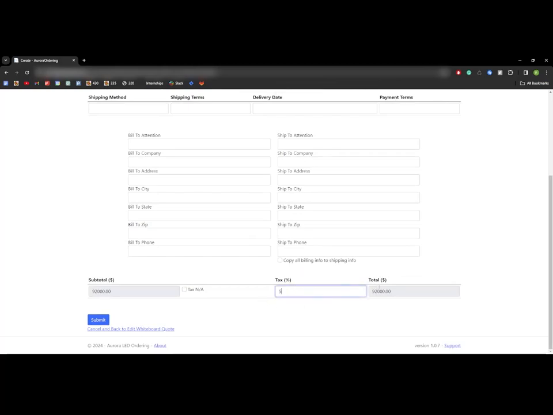So I'll just change the tax. We'll say 5% tax. And once you press submit, this should promote this whiteboard quote into a formal quote.